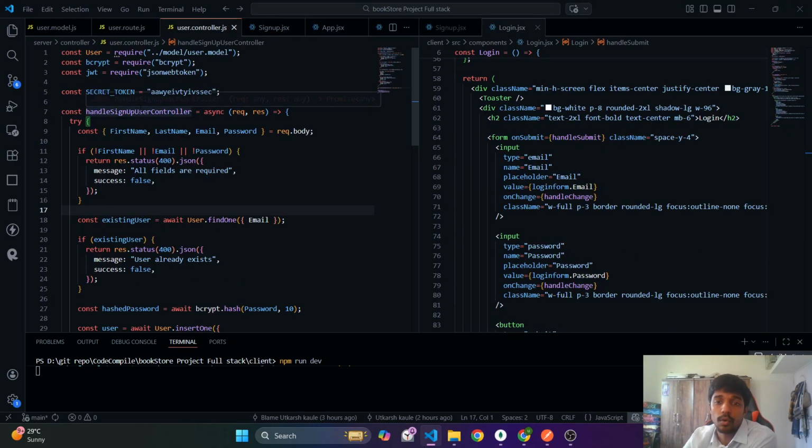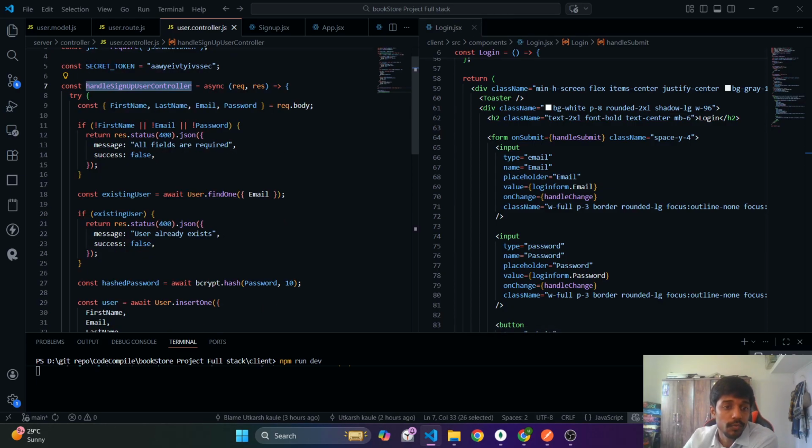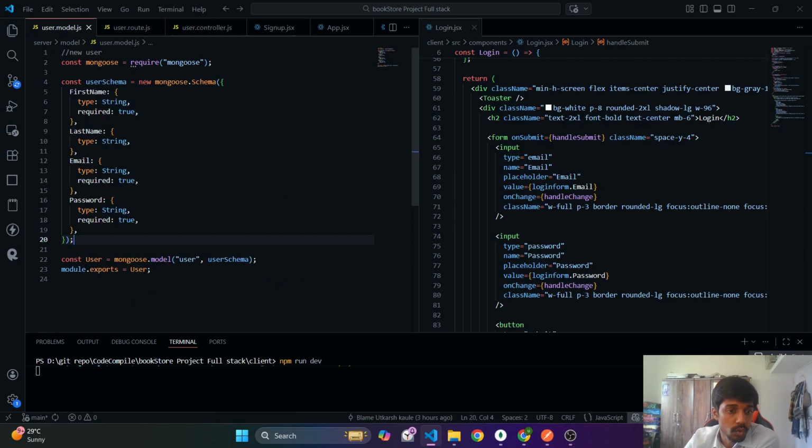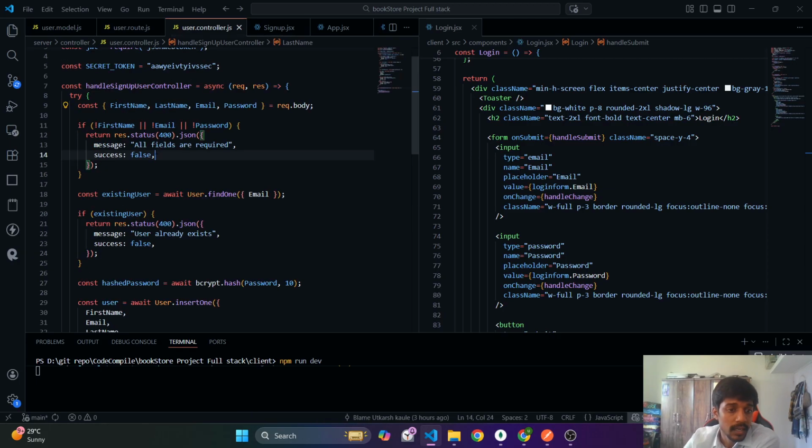Here, before getting into the login page, I'll explain this sign up. So first name, last name, email and password are taken from here. Then first name, again, last name is not mandatory as I have shown you over here. Then we'll go to the existing user. So here are the two conditions that we have to see.